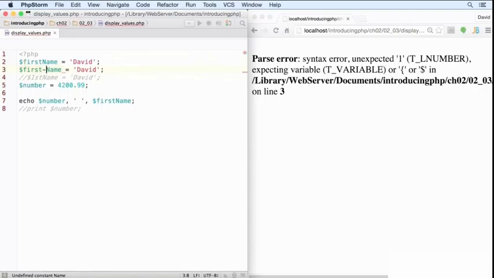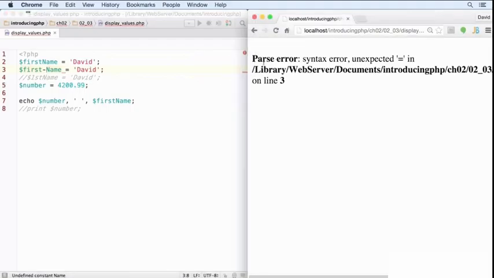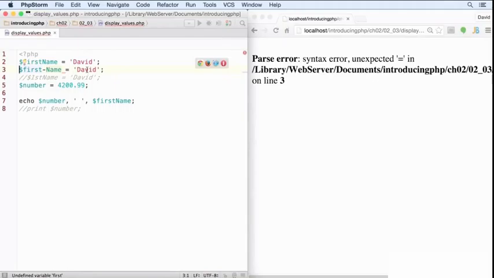And if we save that, I'm not even trying to display it, I'm just going to refresh the browser. Again, I get a syntax error. You cannot have a hyphen in the middle of a variable name. So again, comment that line out.